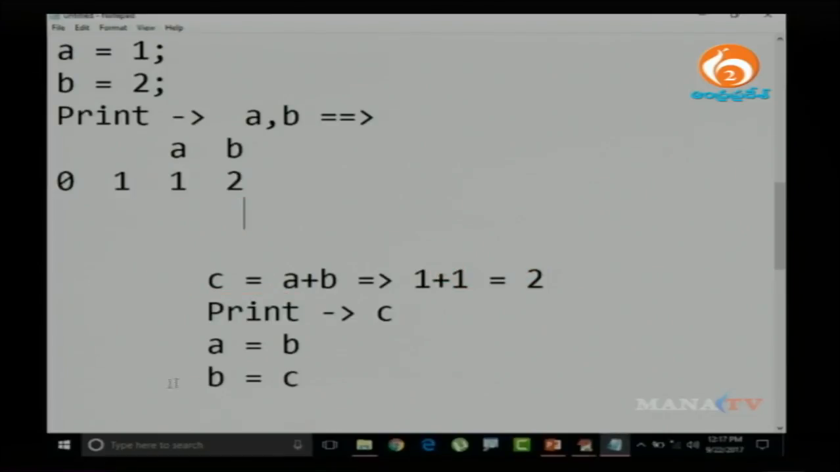So, let me implement that particular thing. A value is 1 and B value is what? 2, and 1 plus 2, it is generating the value 3, where you are printing that particular value in the output window, nothing but the C value, nothing but the 3. So, this particular C value is getting printed in the output window.